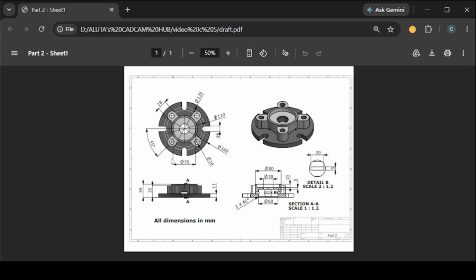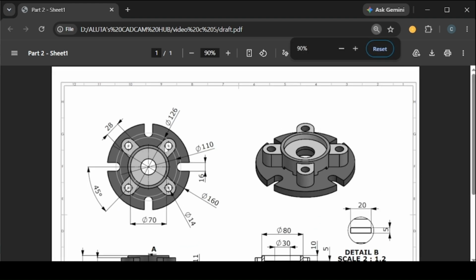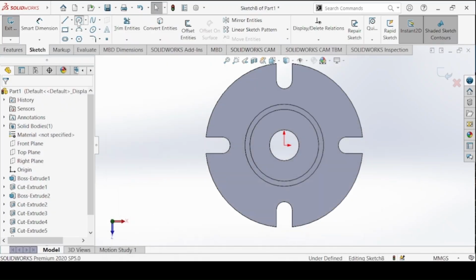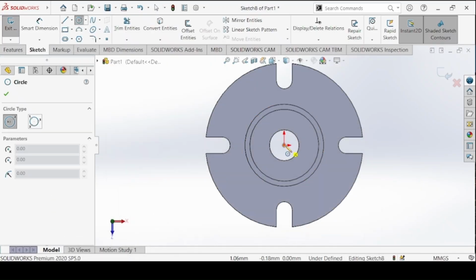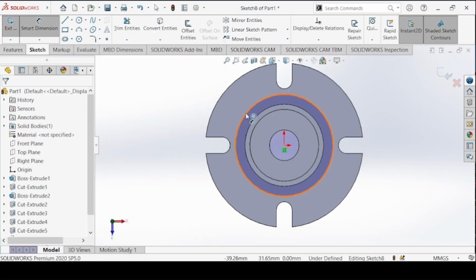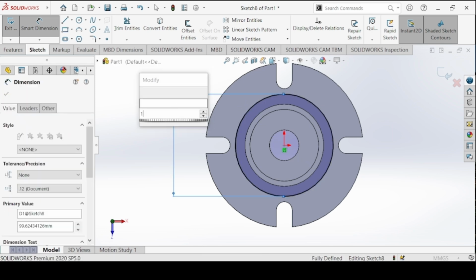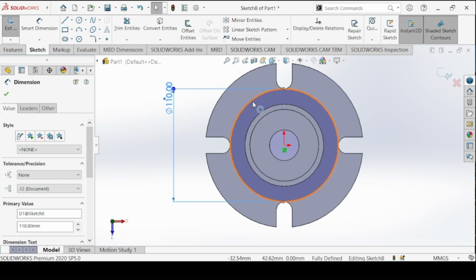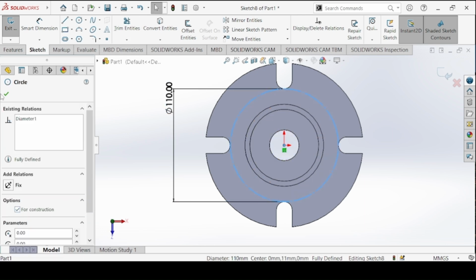As we can see, I'll zoom in, and the centers of the arcs we have over here, they all lie on this inner circle here of diameter 110. So I'm going to draw that inner circle, and then convert it to a reference circle. Okay.